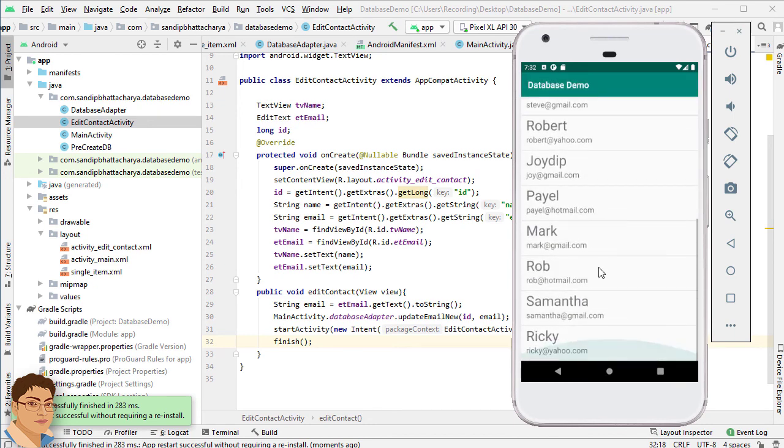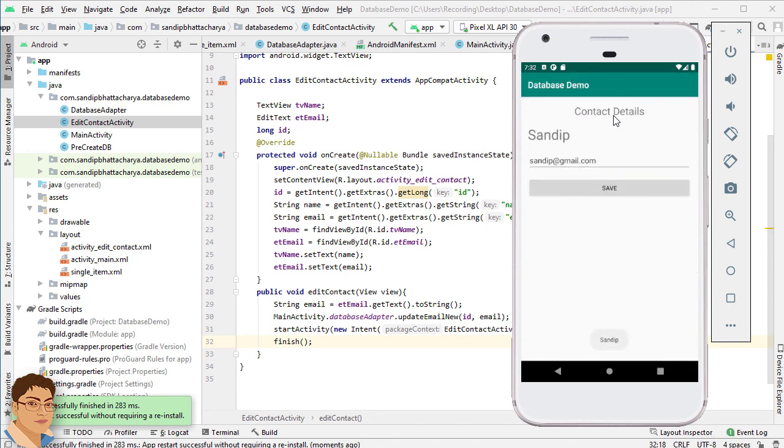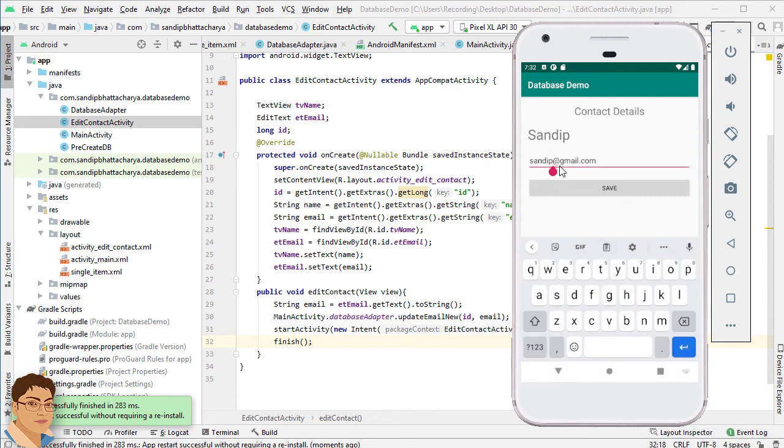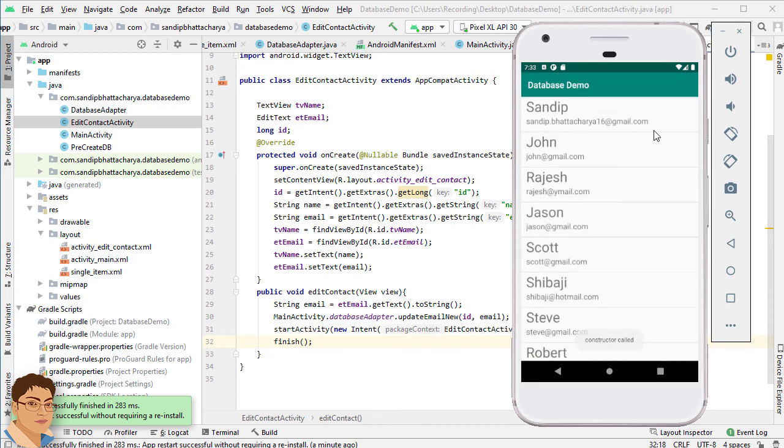Let's run the app to check the output. As you can see, our list view is showing as usual, and if I click a list item, it goes to edit contact activity where we can see the title, the name and the email and a save button. Let's change the email to something like sandip.bhattacharya16@gmail.com and click the save button. Here, as you can see, it goes back to the main activity where the new updated email is being shown.